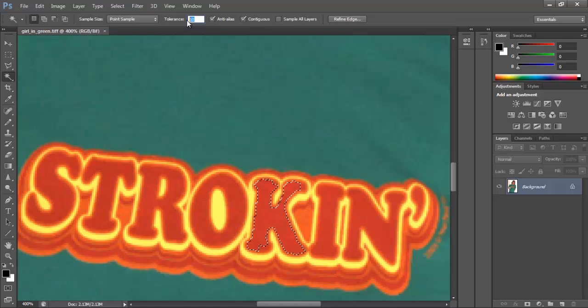If you bring the tolerance up to 30, say, it's going to be more generous in terms of what it decides to select. If you bring it way up, it's going to select even more. You can see it's starting to select a whole bunch of stuff in a row.